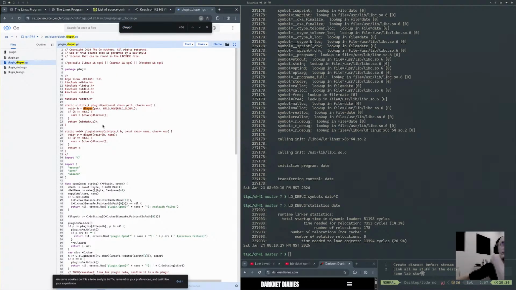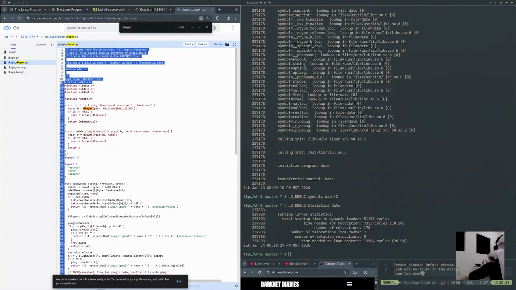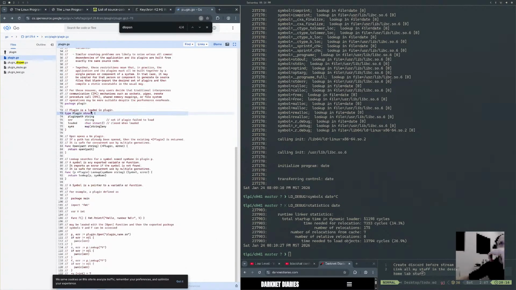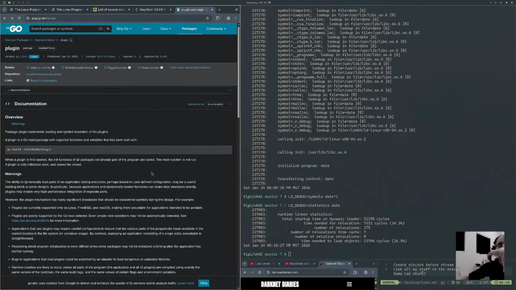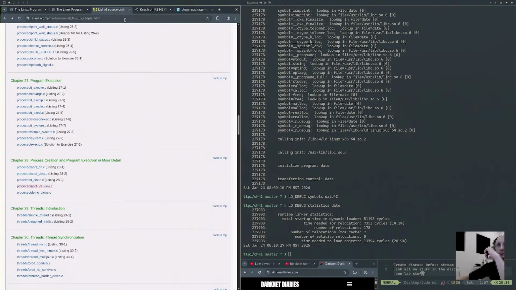Yeah, up here. So it has a plugin lookup that uses dlsym, and it has a plugin open that uses dlopen. And then it imports the dlfcn.h right here. So Go's plugin system is all built around this dlopen API.